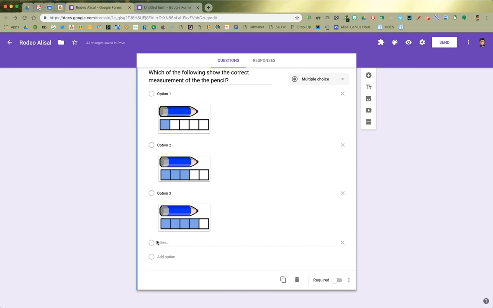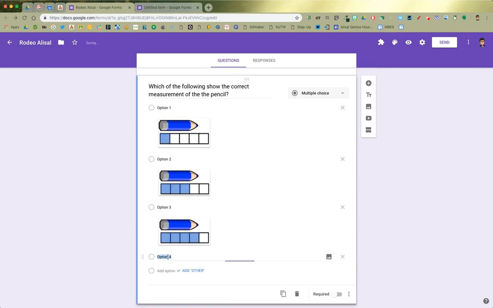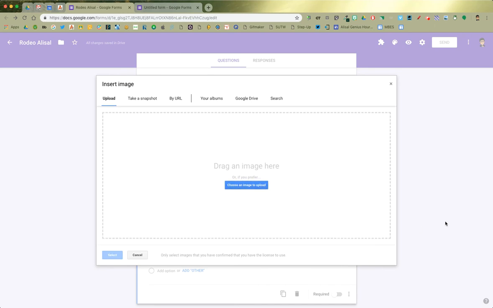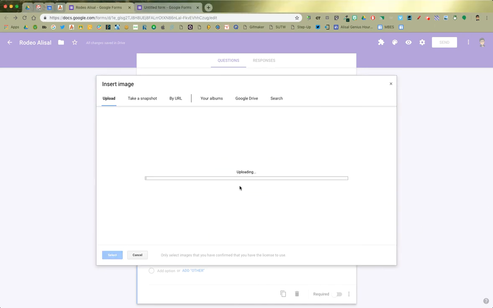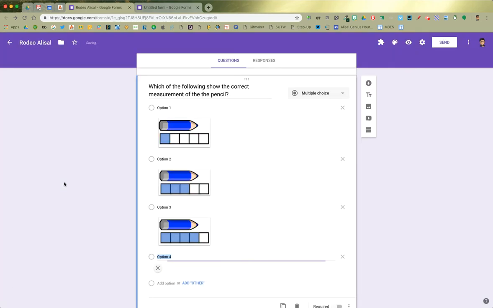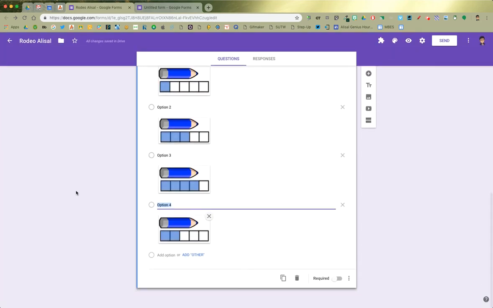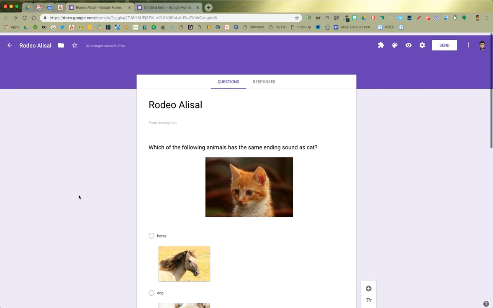Again, oops, what happened here? Delete that. Let's go ahead and click there, and we'll go ahead and choose option number four. Click the image here. And this time I believe the one that's missing is this one here. So it's uploaded there. And now I have my two different ways of adding images.